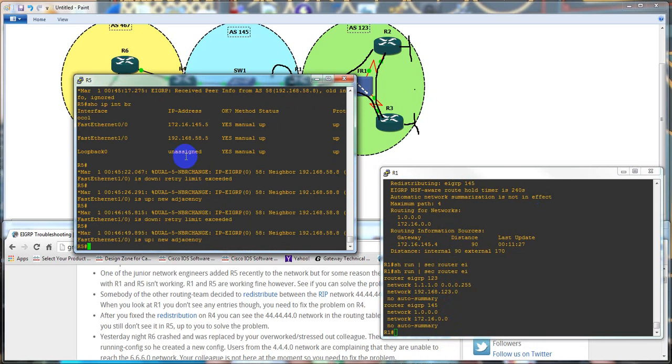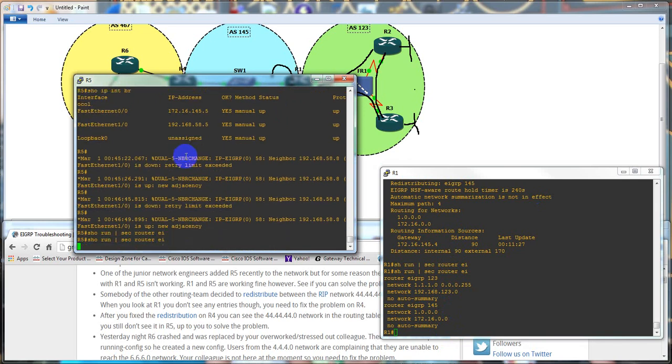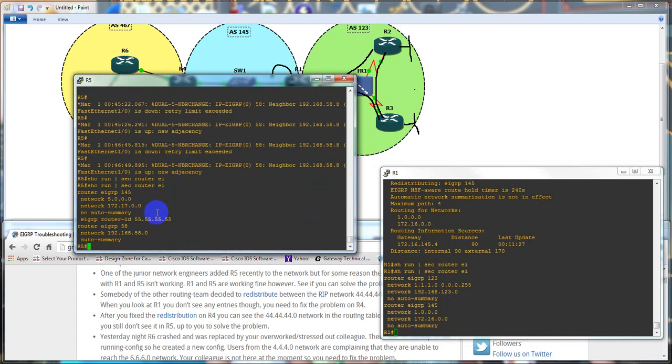auto summary here. Show run section router EIGRP. No auto summary here. Oh, well, I changed that. The thing looks right. Why are we bouncing?